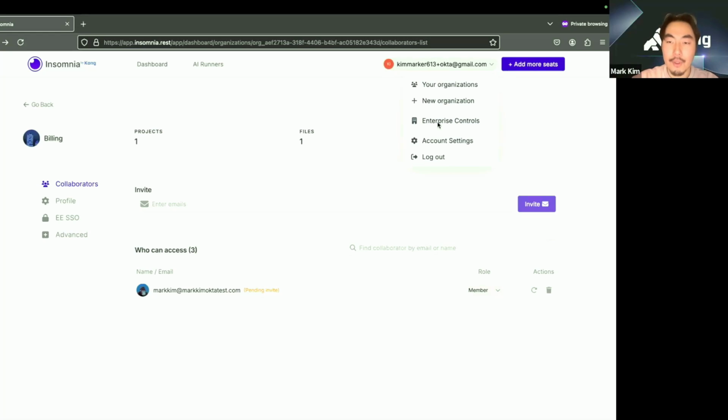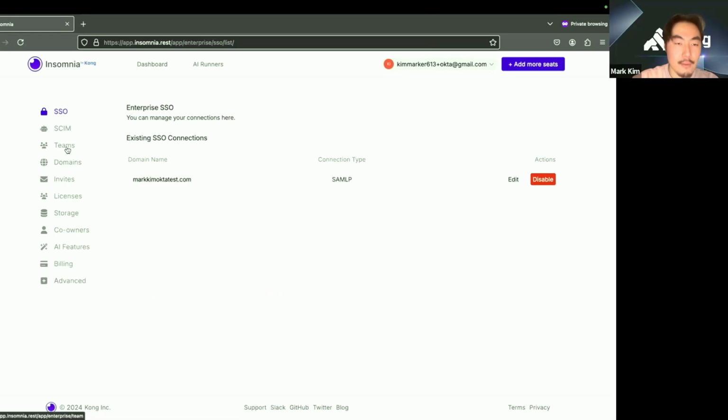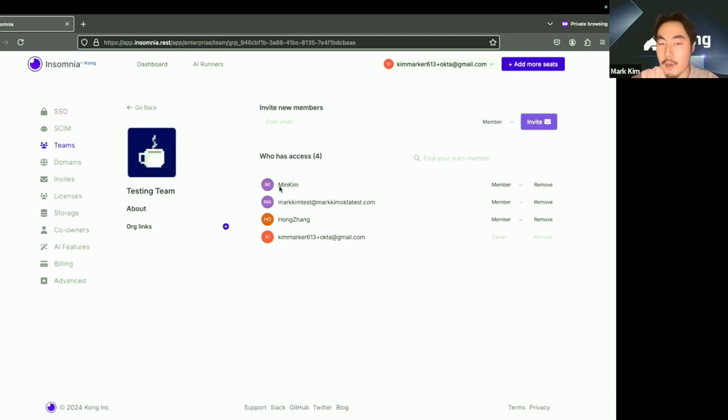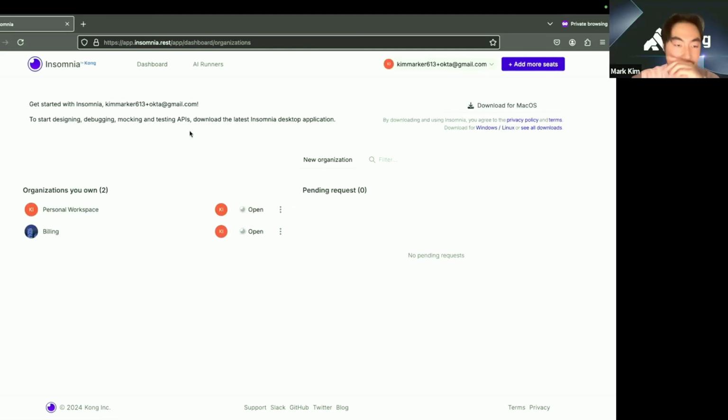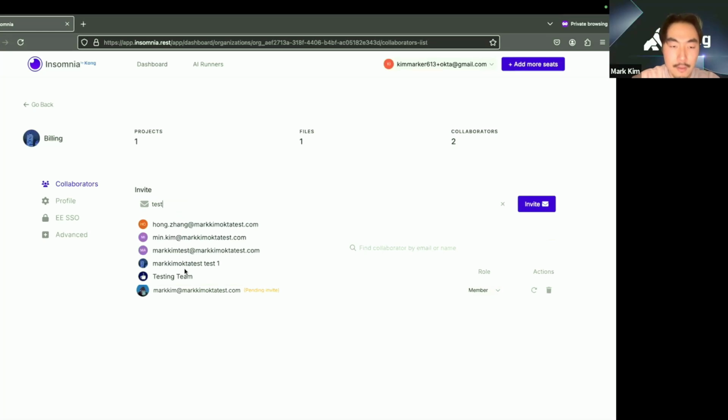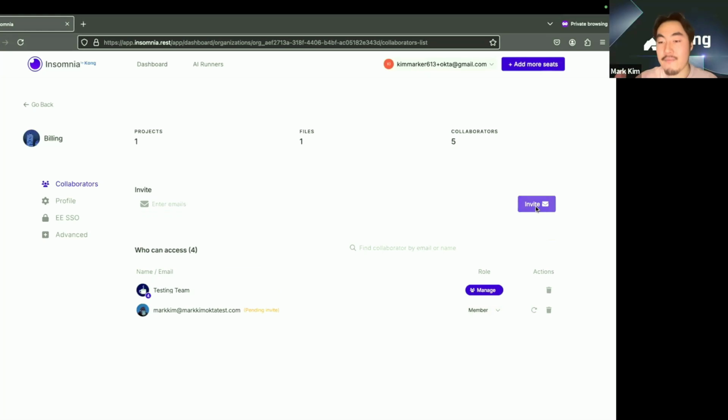I'm going to go back to the teams page again. And here in the testing team, I have several users. So Min Kim, for example, is a user, Mark Kim Test, and Hong Zong. So I'm going to invite this testing team into the organization. So testing team, and then click invite. So now I invited the testing team to the organization.